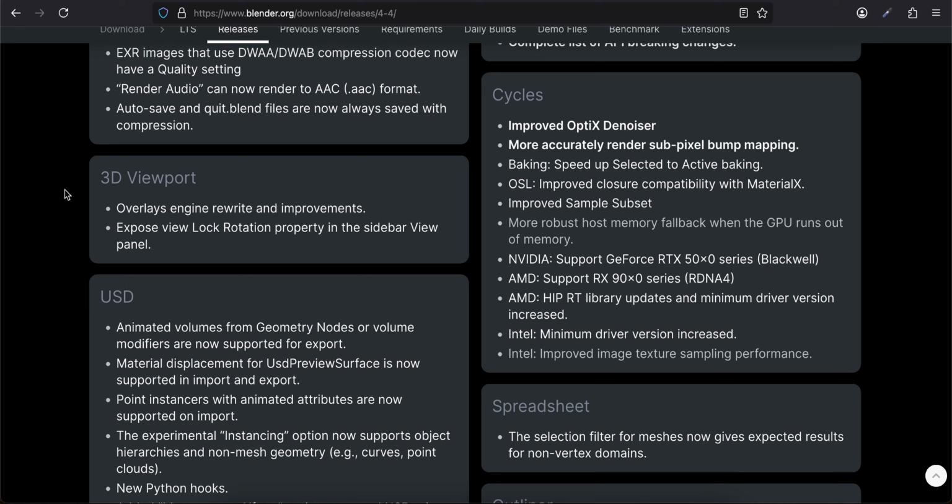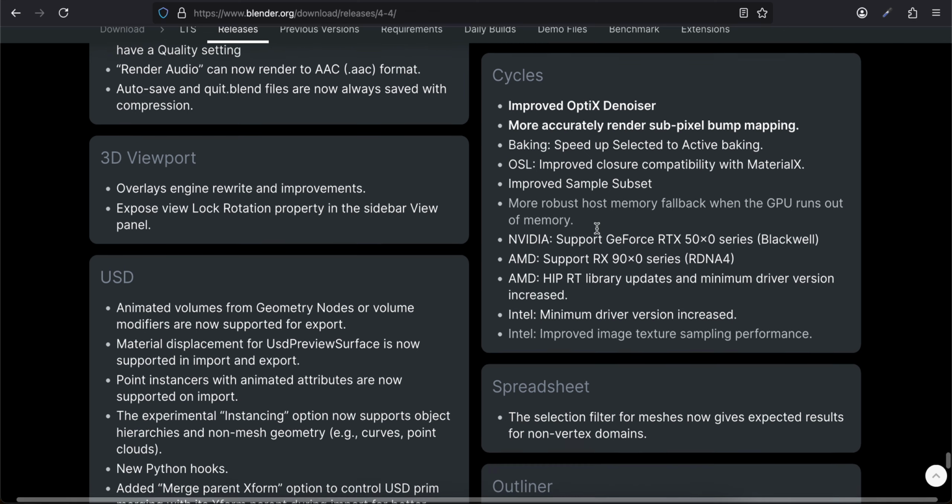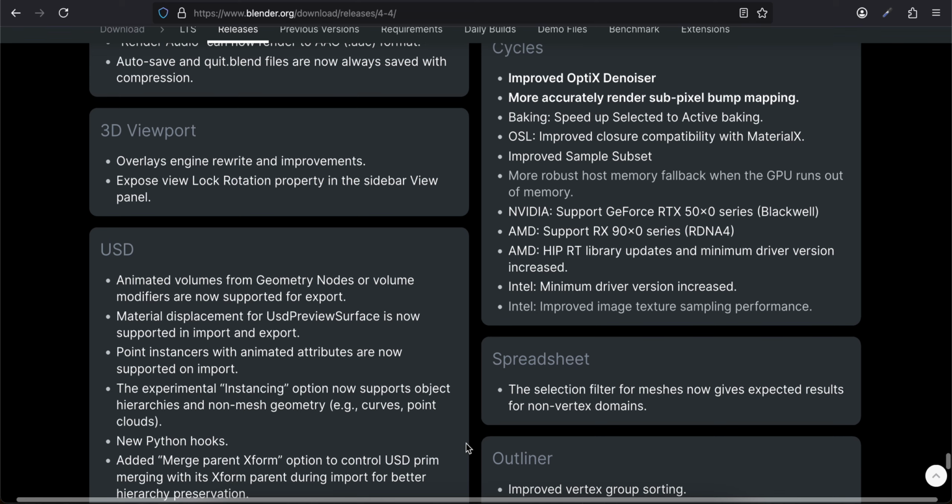OSL: improved closure compatibility with MaterialX. Improved stable subset. More robust host memory fallback when the GPU runs out of memory. NVIDIA: support for GeForce RTX 50 series. AMD: support for RX 90 series. AMD HIP RT library updates and minimum driver version increased. Intel: minimum driver version increased. Intel: improved image texture sampling performance.